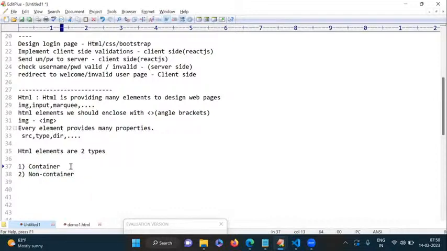Why we use containers, why we use non-containers and how to group the elements, we need to discuss. That concept I will start in the next session, tomorrow. First of all, if you get clarity on what an element is and what properties are, that is enough for today. Tomorrow we'll discuss container, non-container and inline block elements. After that, I will discuss some daily usage controls.